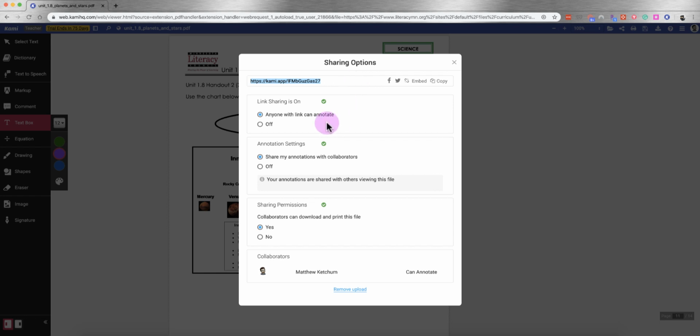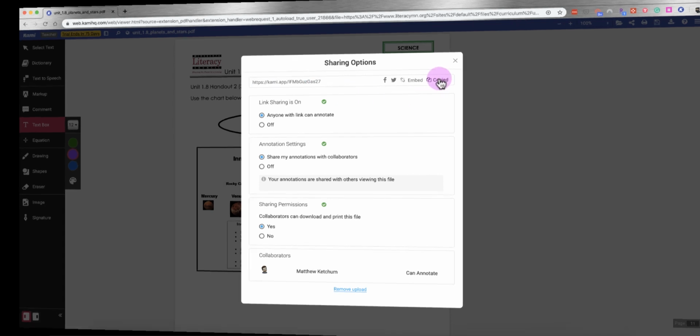Or if you do have annotation on, then it's a collaborative document. Everyone can be in it at the same time annotating. So you might want to look at those settings depending on how you want to share it. And then there's the share web link right here. So I just click copy right here.